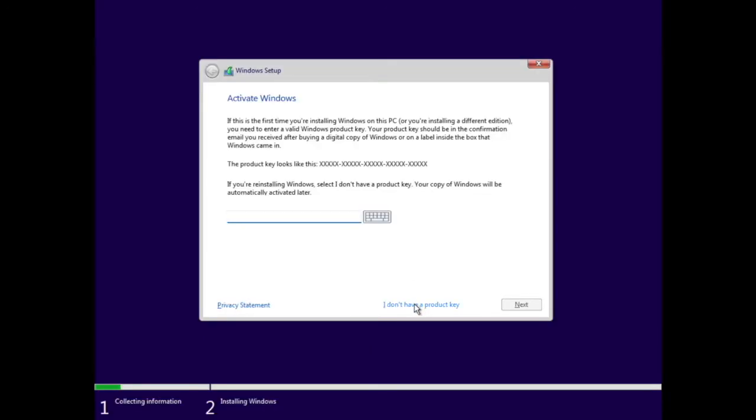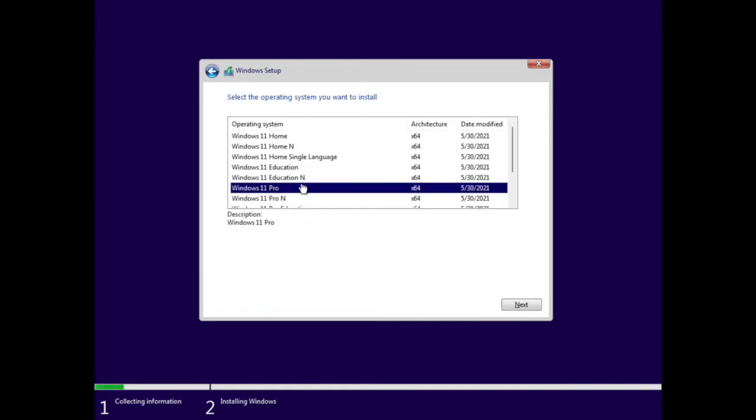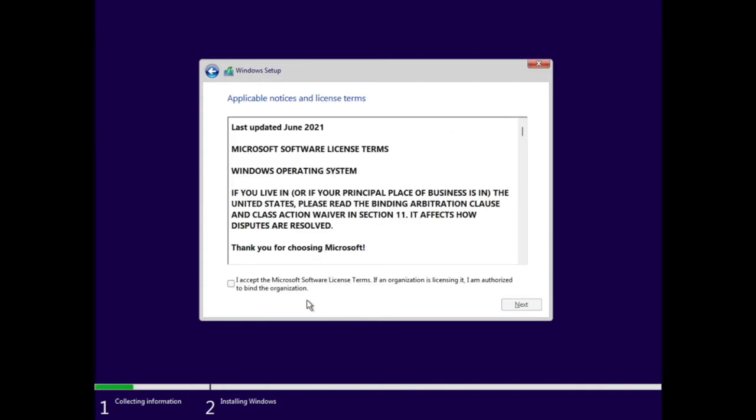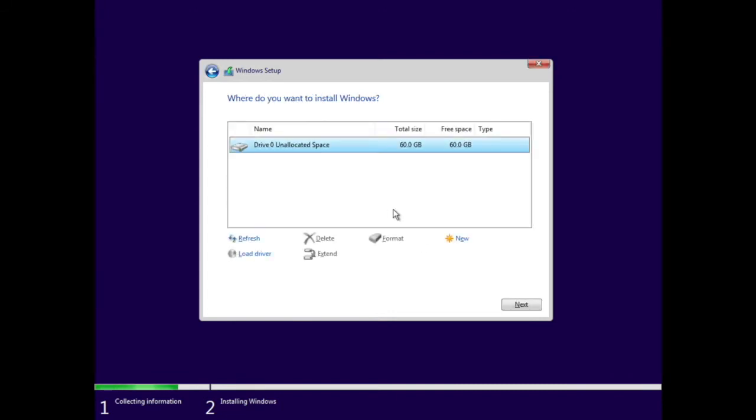Select I don't have a product key for now. We need to select the version, so I'm going to select Pro version here. And once you select this, tap on next. Select the license terms and click on next. So it's a fresh installation, so we'll choose the second option, and then it's a virtual machine, so click on next.